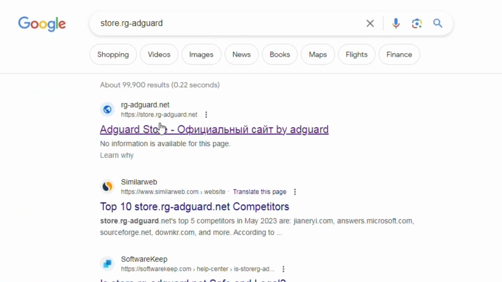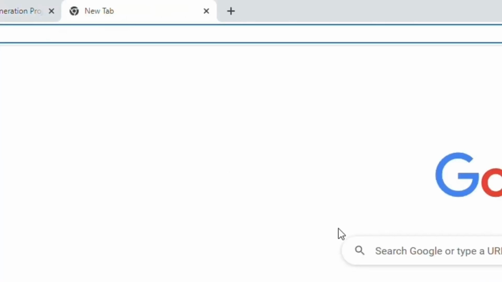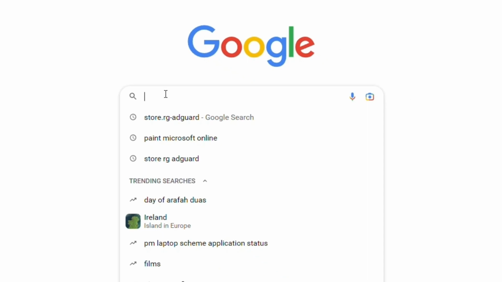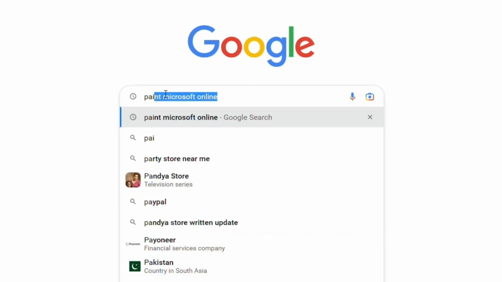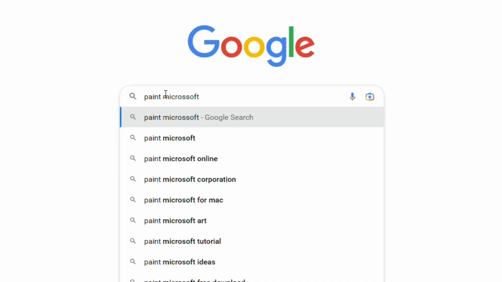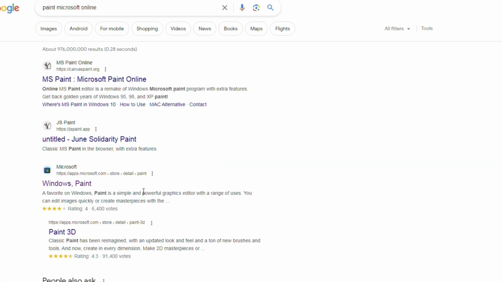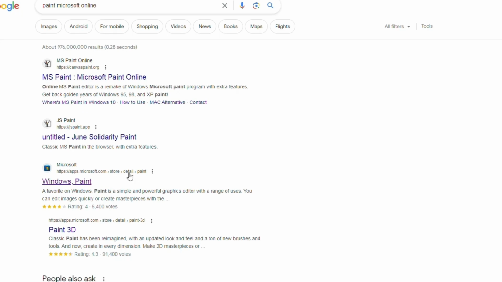Click on the first link. Open a new tab and type Paint Microsoft Online in the Google search bar. Click Windows, Paint Microsoft, the https://apps.microsoft.com link.